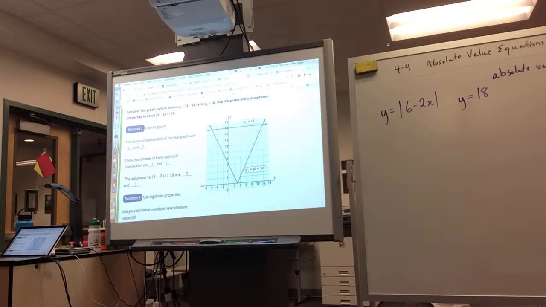So why don't you just change your window to go from, I don't know, maybe negative 10 or something to maybe positive 20. And then your y, make it a little bit negative, like negative 5, so you can see the bottom scale. But then maybe make it go up to 25.